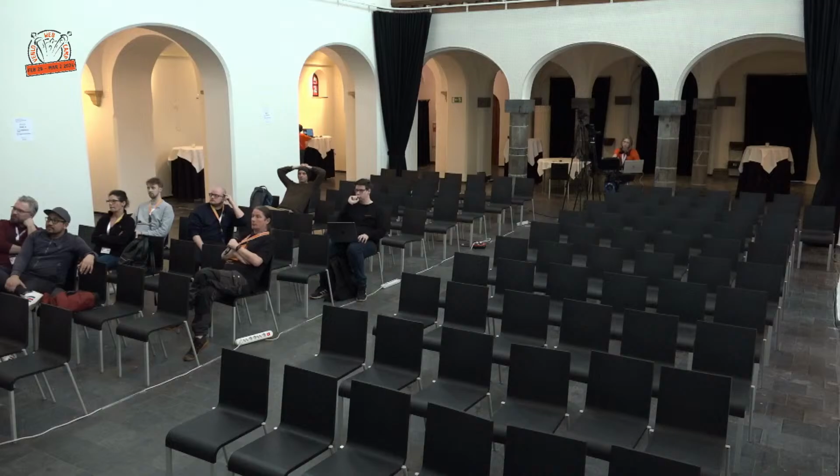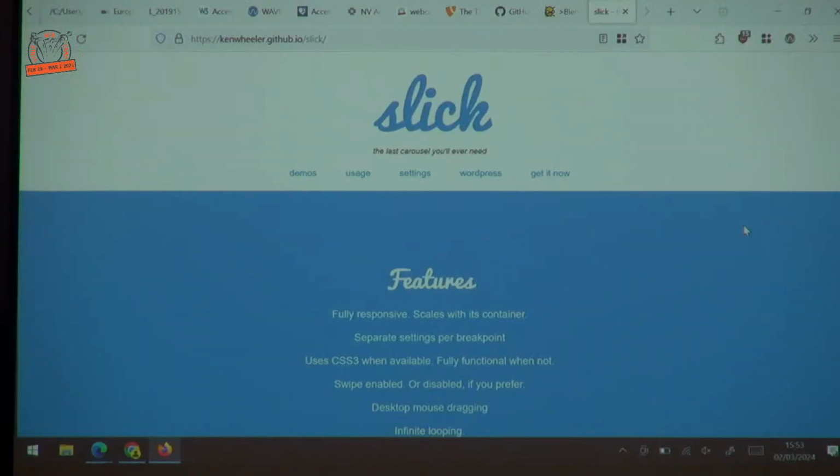This one? Yeah, that one. Yeah. Made an update about this VS slider to make it accessible.